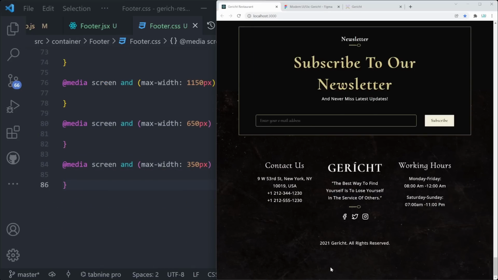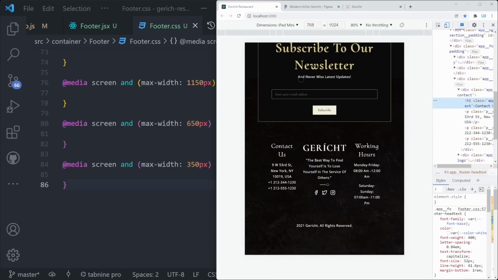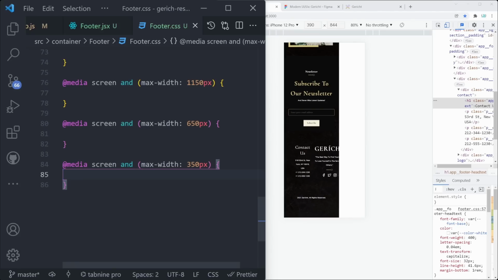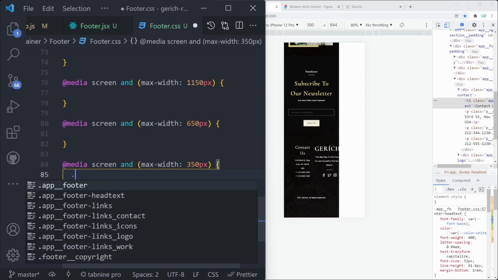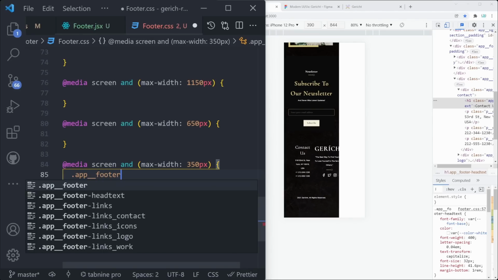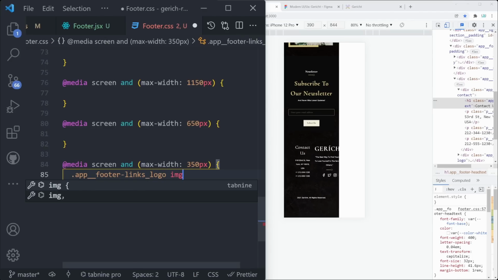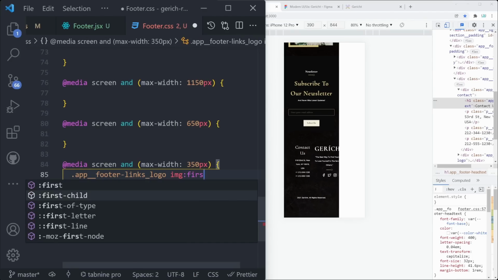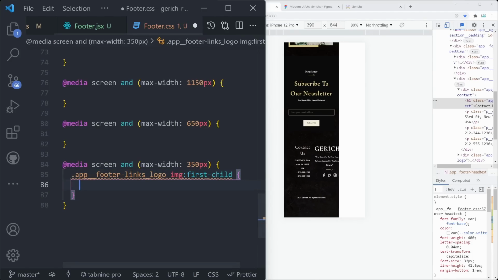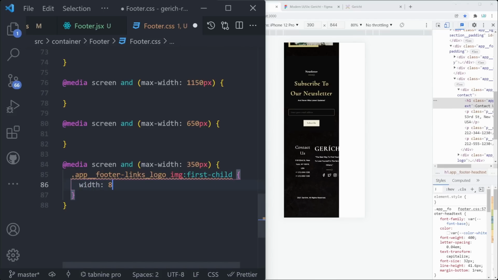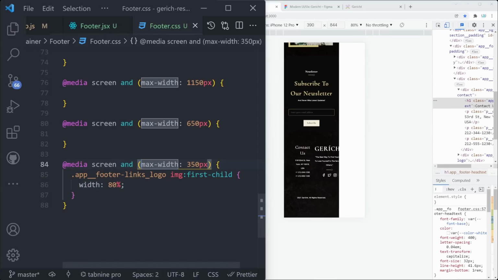Let's start from mobile further. So I'm gonna trigger the inspect element and set it to iPhone 12 Pro. Right now, it's absolutely broken. Let's change the logo a bit. .app__footer-links_logo img first-child. This is going to trigger our big Gericht logo. And let's make it take a width of 80%. We cannot see the change yet, but we'll be able to see it soon.